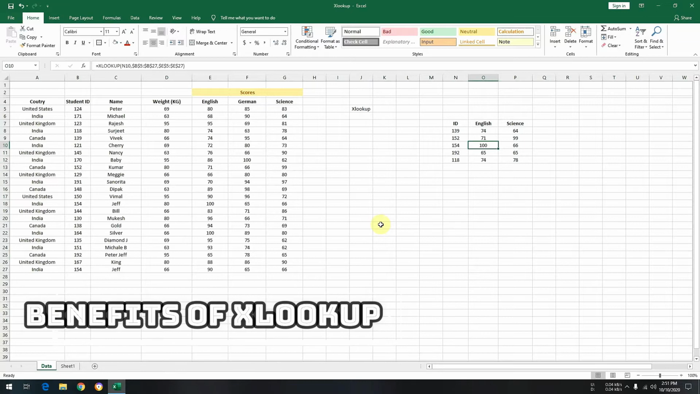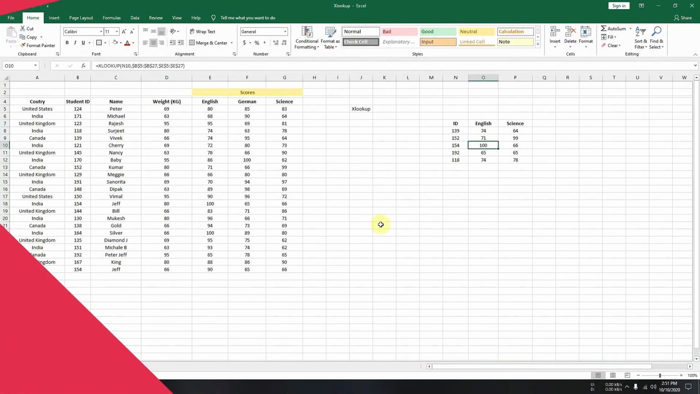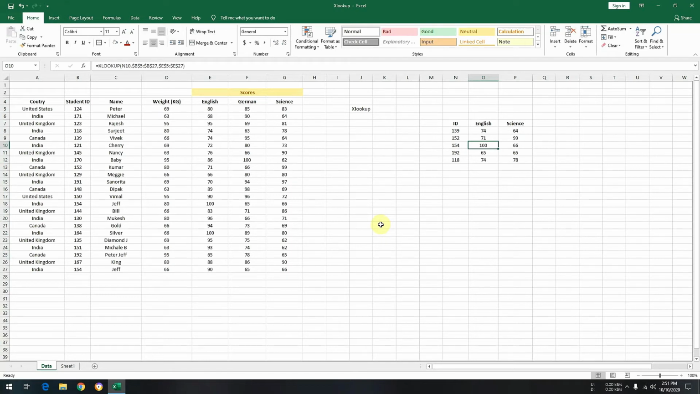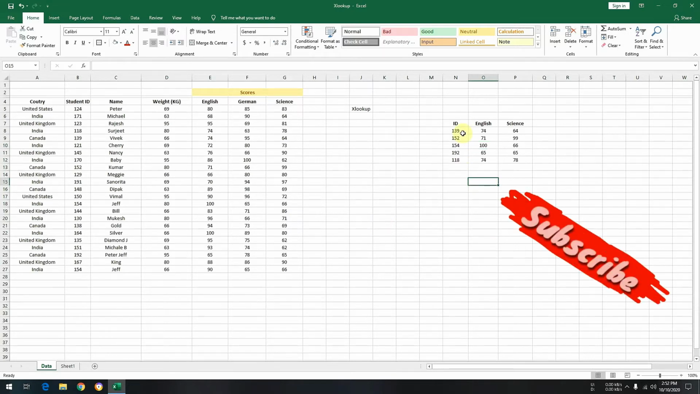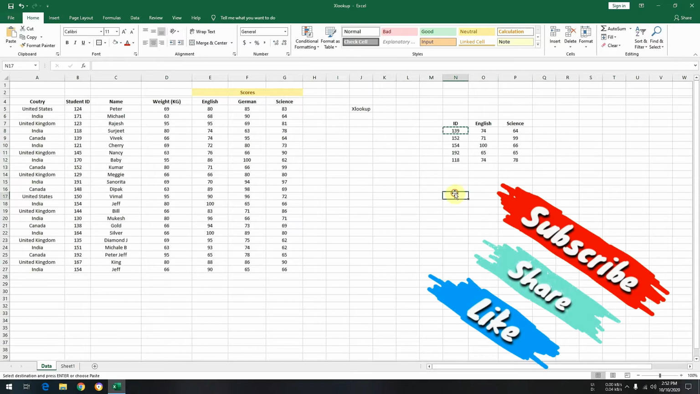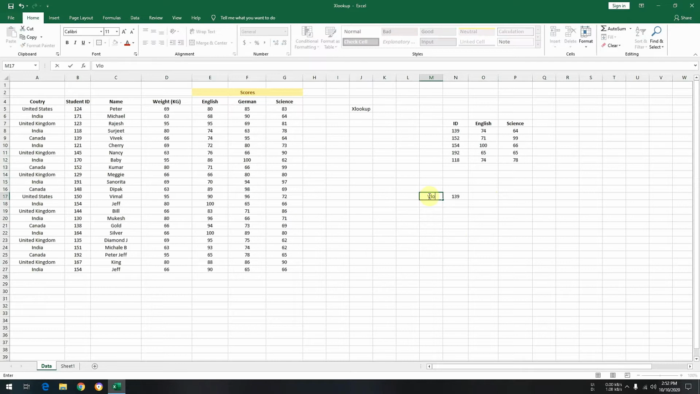Now VLOOKUP is also doing these things, right? So what is the benefit of using XLOOKUP over VLOOKUP? I will provide four important things that XLOOKUP is going to do that VLOOKUP was unable to do earlier. For example, let me write 139 here so we can see the difference. I'm using VLOOKUP here. These are the results using VLOOKUP and these are the results using XLOOKUP.